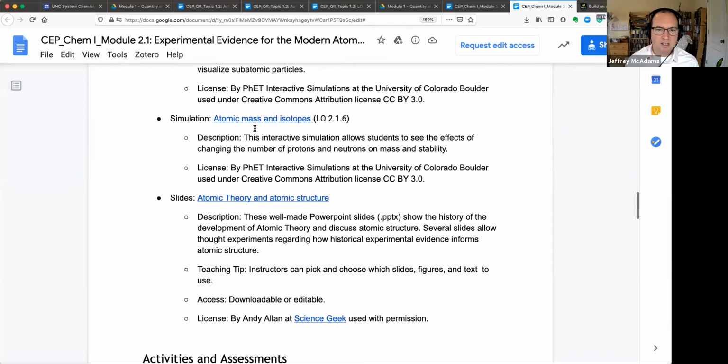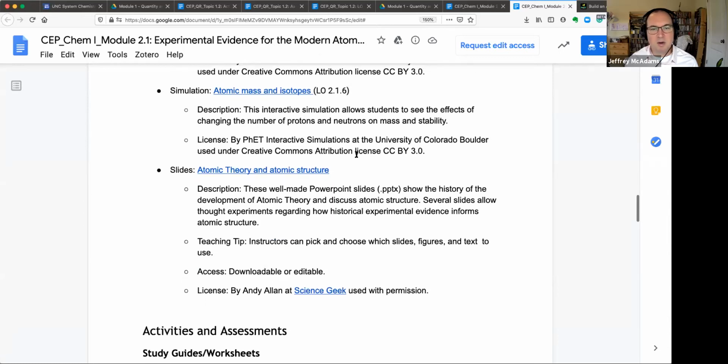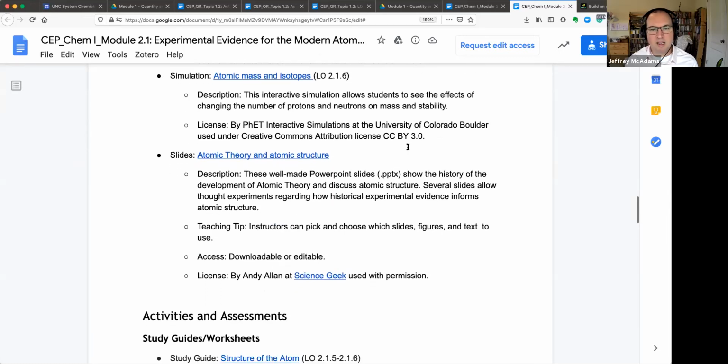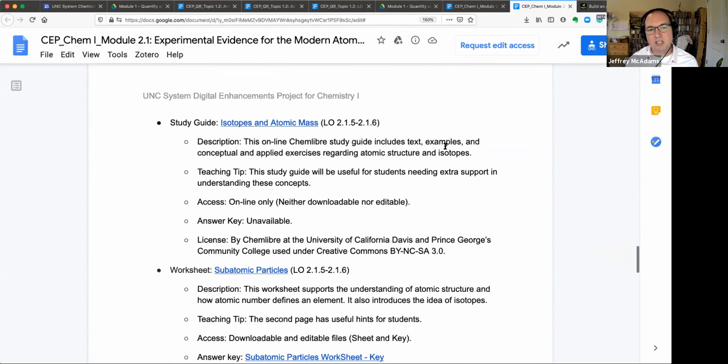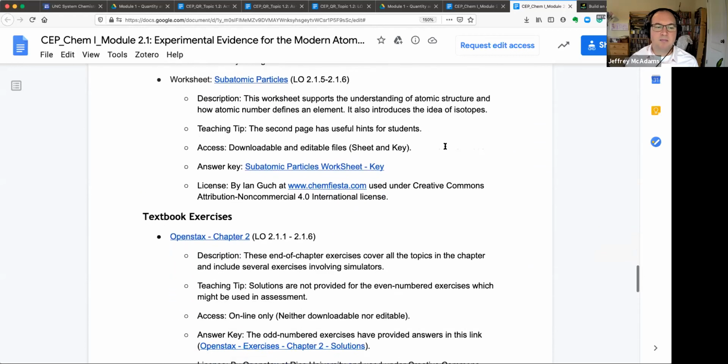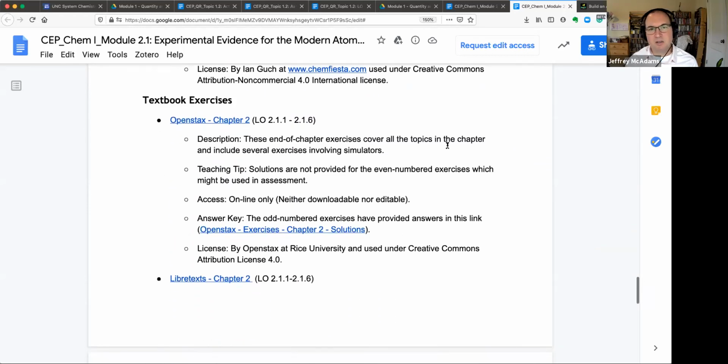They have more simulations, and it ties it to a specific learning outcome, and they'll tell you what kind of Creative Commons license they have for those. And then they have a study guide, worksheets, textbook exercises, and so on and so forth.